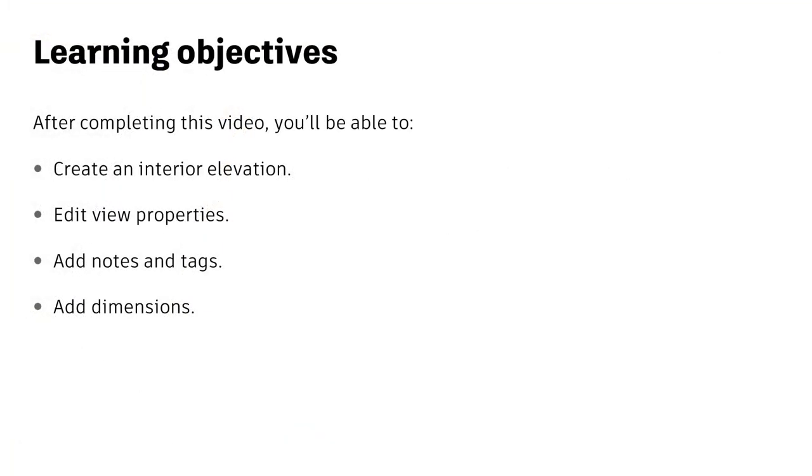In this video, you will see how to create an interior elevation from an existing elevation marker. You'll see how to edit its view properties and adjust its crop region. And you will also see how to add notes, tags and dimensions to the elevation.